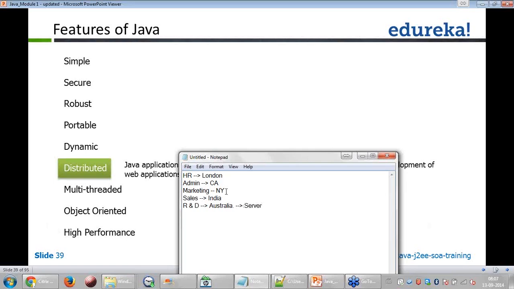Now, if somebody asks for the report from HR, this server will contact the London machine in a fraction of a second and get me the output. For example, if I want to access any web URL, it just takes a fraction of a second. If I type google.com, the server is located like 10,000 miles away from me, but it fetches the response in no time. That is a distributed application.